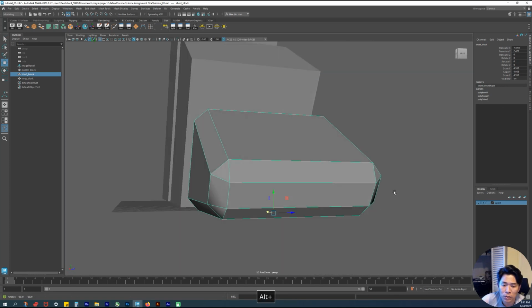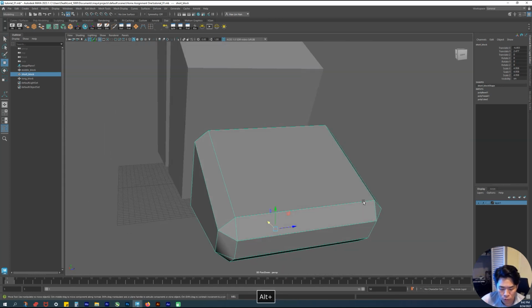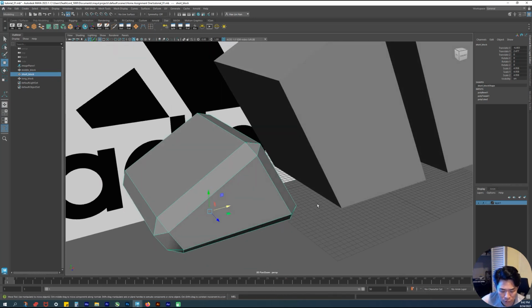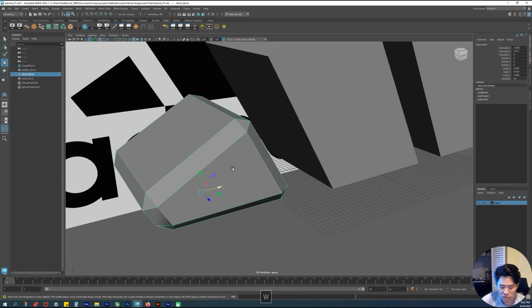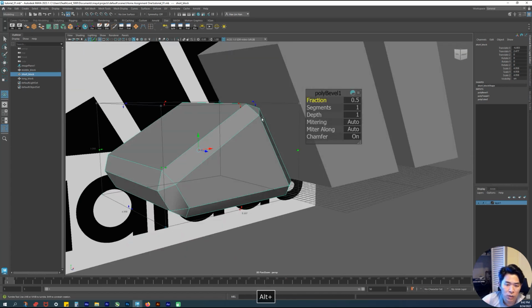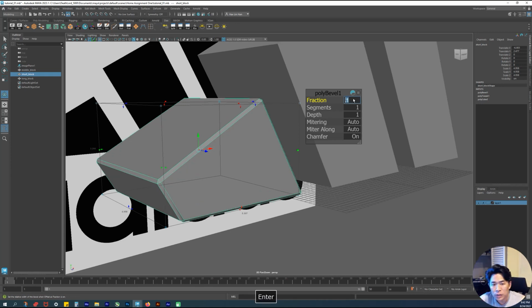Hey, where did my menu go? Oh, so if you want to bring that menu back, we press Control T, and that brings the menu back. Control T. Ignore all this weird stuff, just don't mess with it. Let's just look over here. So alright, 0.1, that's not bad.